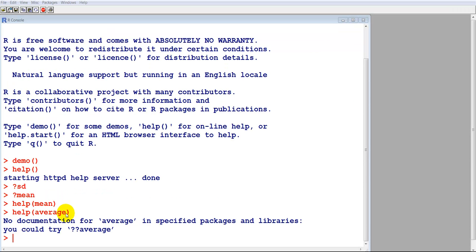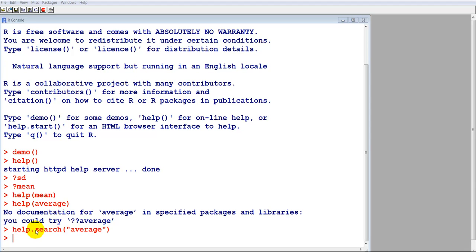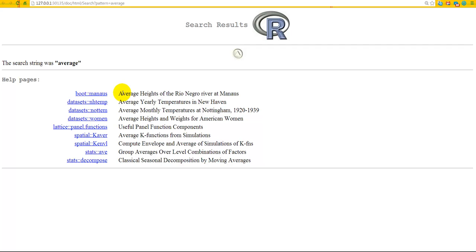If I type help and average, it doesn't know that, because I have to know the name of the function, which is mean, not average. But if I type it this way, help.search, and put average, and you have to put it in quotes, I think, then you get this. So maybe this is help? No, it doesn't really help us, does it? It has stuff to do with average, but it's not really what I was looking for.